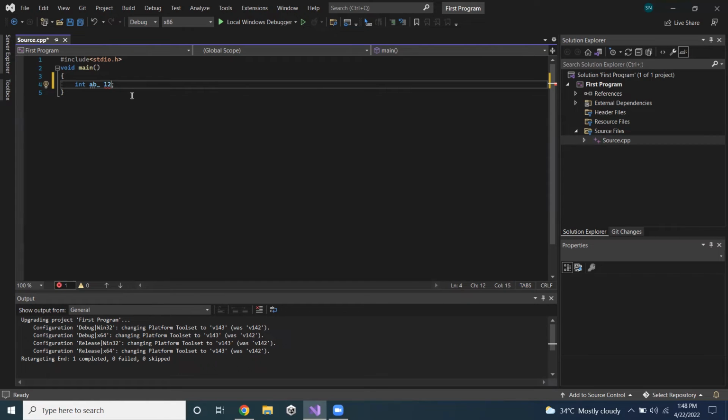The third rule is that a variable name can start with an alphabet or an underscore, but it cannot start with a number. So if I have written 12AB, this is an error. A variable name cannot start with numbers or digits. It will always start with an alphabet or underscore sign. This is a valid variable name, underscore AB. But 12 underscore AB is not a valid variable name. Similarly, underscore 12AB is a valid variable name, and underscore 12 is also a valid variable name.